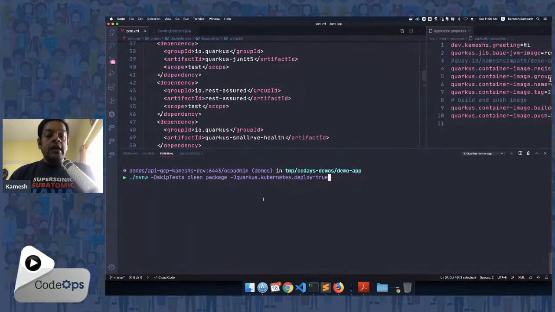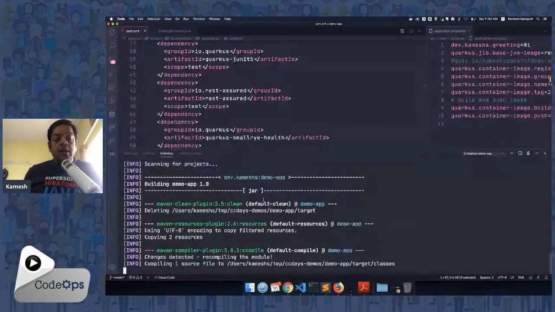So what I'm going to do is just a clean package, which is going to build my container image and deploy my image into Kubernetes, right? One shot, one single command. It's a simple command from a Java developer perspective. Everything is for cloud native. This is what is going to happen. Let's go and see this.